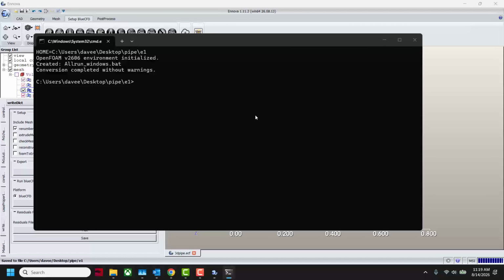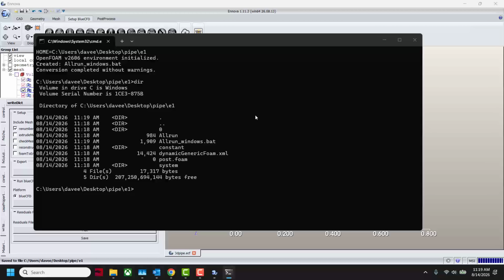Now if I do a directory here, you'll see I do have a batch file to run the whole process, which is what we're going to do. But also, OpenFOAM is a collection of many hundreds, not maybe thousands, but many hundreds of commands to do various specialized features.